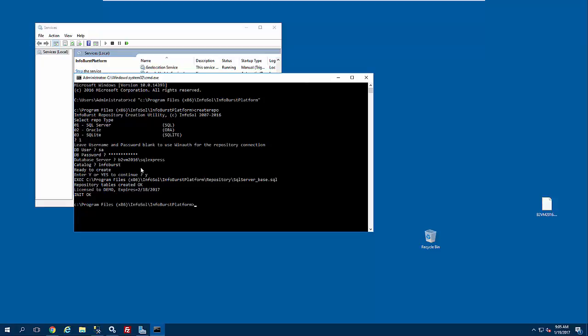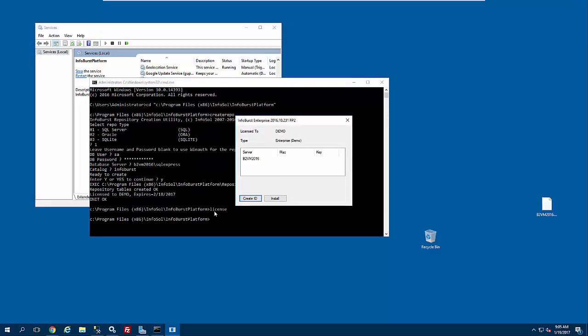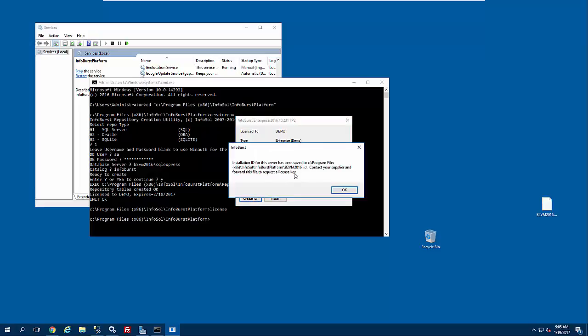So back here in the command prompt, we're still in the InfoBurst root folder. We'll type in license, enter, and that'll open up the license program. You can also find that license program by browsing to the InfoBurst application root folder in Windows Explorer and just double-clicking on the license executable. Next, we'll select Create ID, and this message just tells us that a file was created in the root folder. So we'll click OK here.